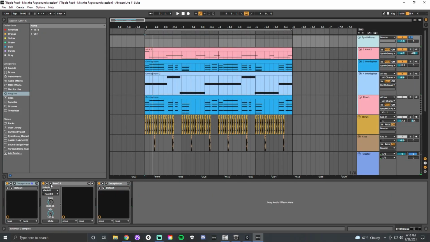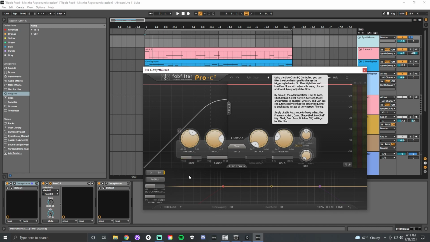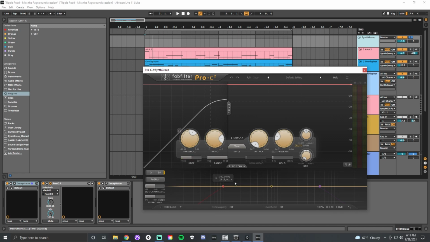And you can see here I'm going to go to a compressor that's on the grouping of those synths. It's actually ducking out the synthesizers when the kick and the 808 hit, and that's going to allow the kick and the 808 to have dominance over the mix.